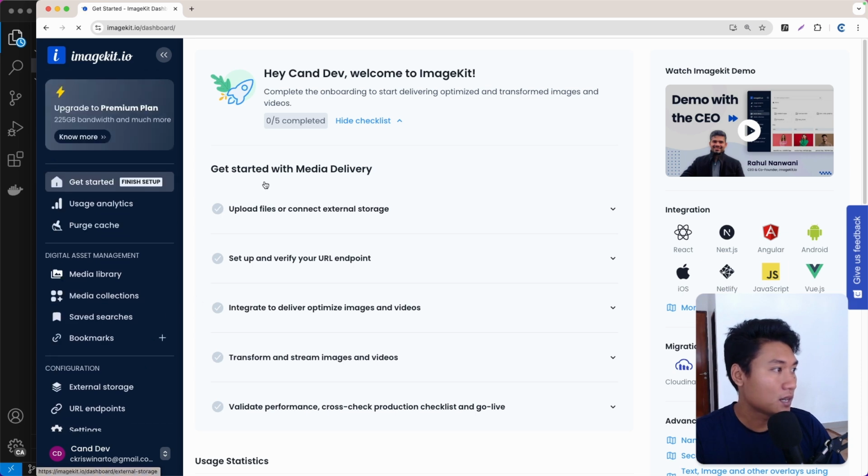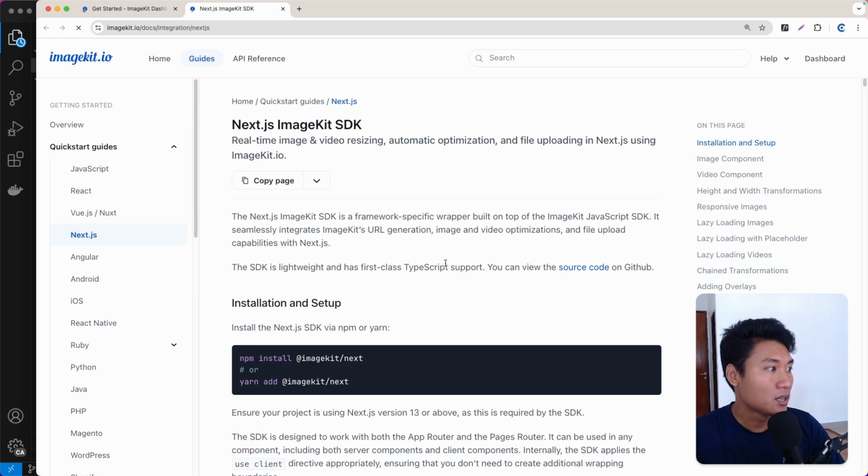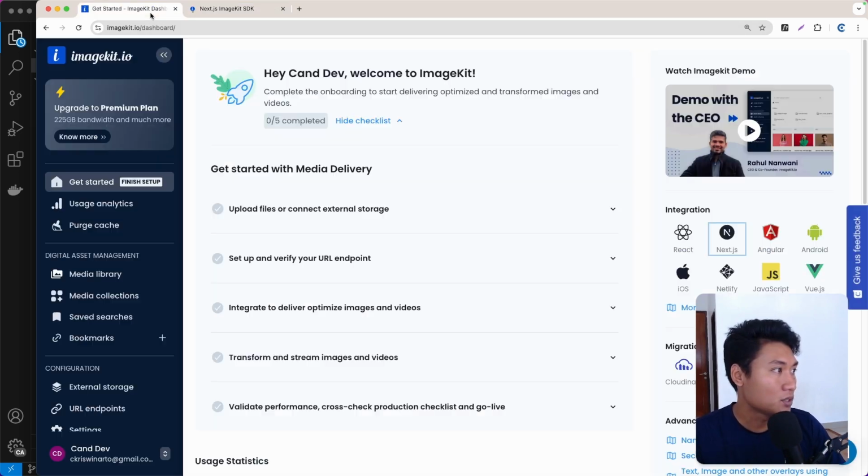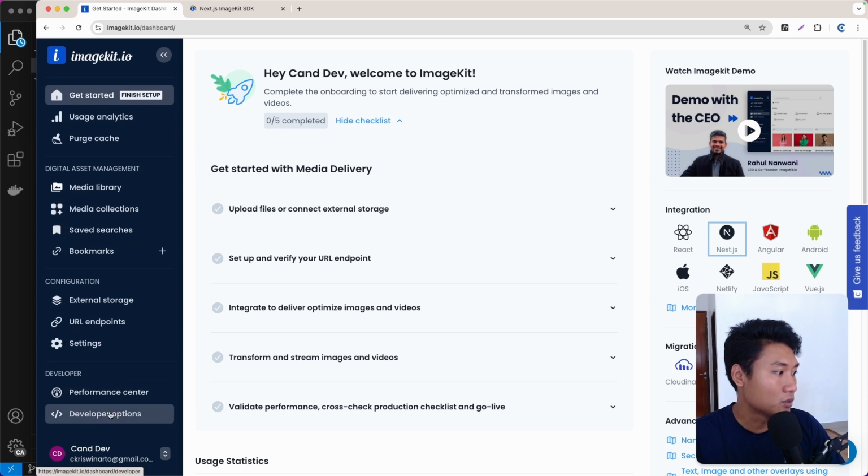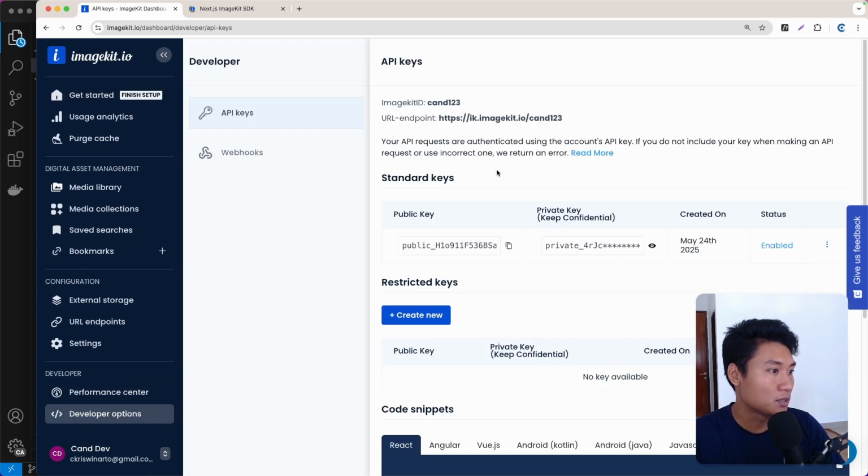So the first thing that we need to see is basically this integration right here, because we are going to use Next.js. I'm going to click this Next.js right here. It will open the documentation. Great. So basically we need to use, let me go to developer options, and then this is basically what we need to store in environment variables, which is the public key, private key, and also the URL endpoint.